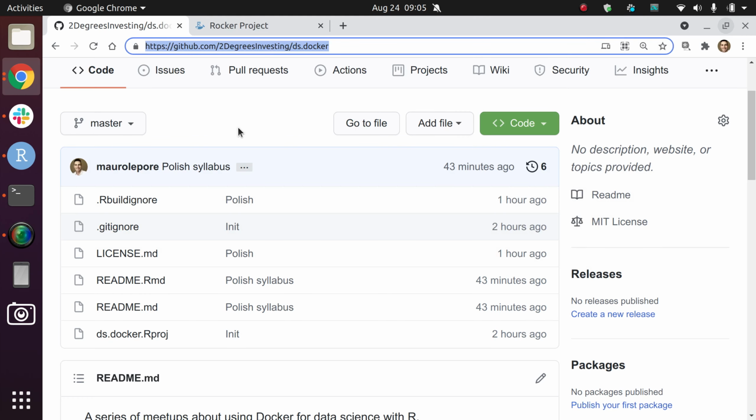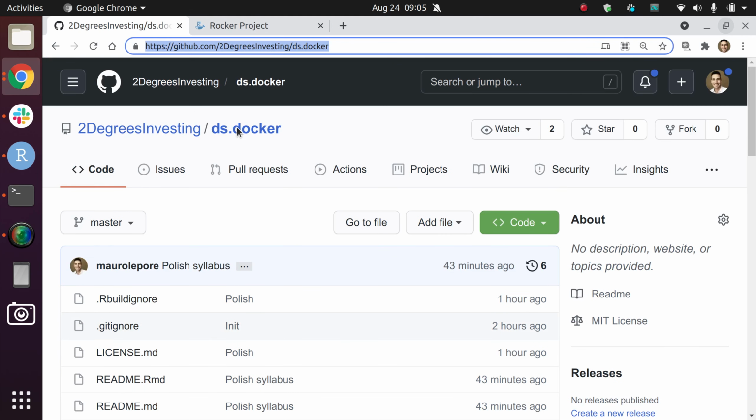So let's start there. Every series has a repository on the 2 Degrees Investing organization. If you are new to this series, then this comment might be relevant to you. They all start with DS for ds-incubator, which stands for data science. But then they have a dot and the topic name. So we are now covering Docker, so it's ds.docker, the repository that you want to look for. And there you will have the most useful information.